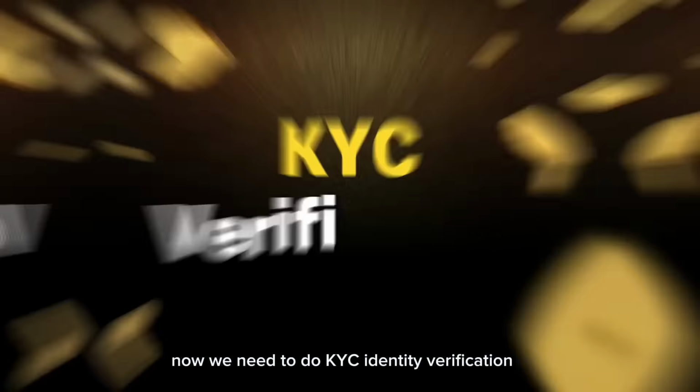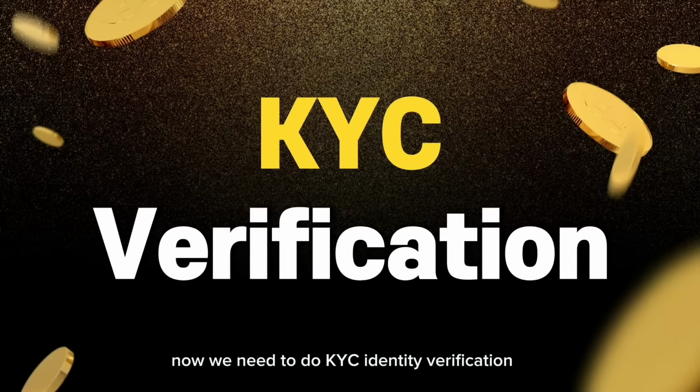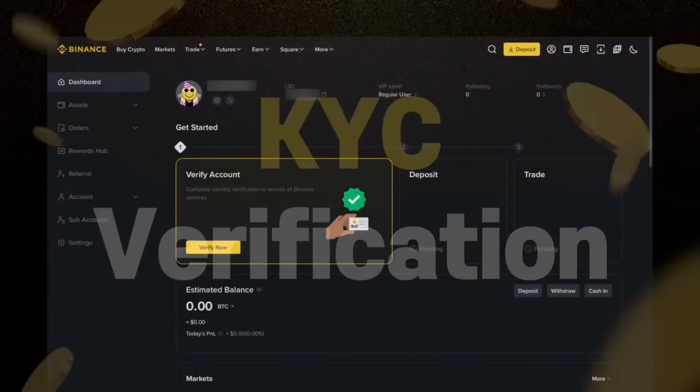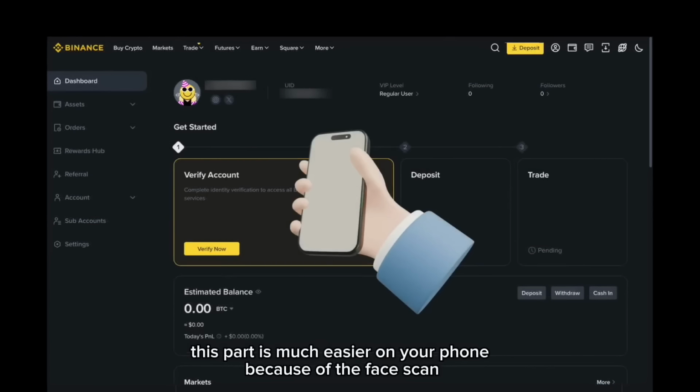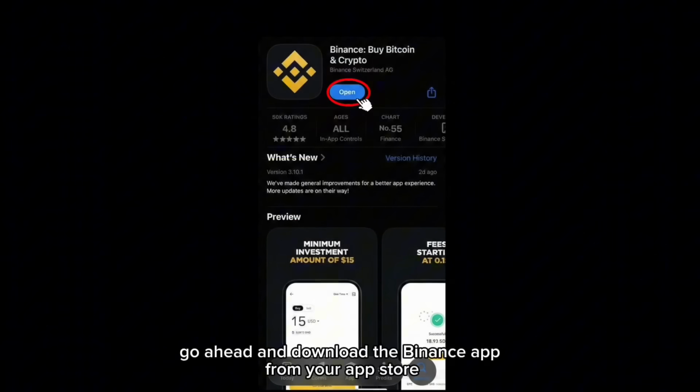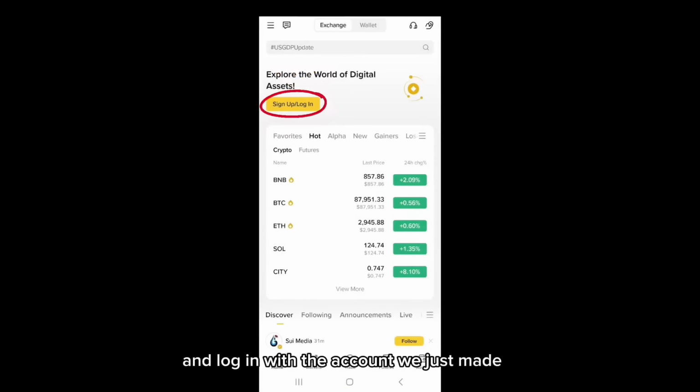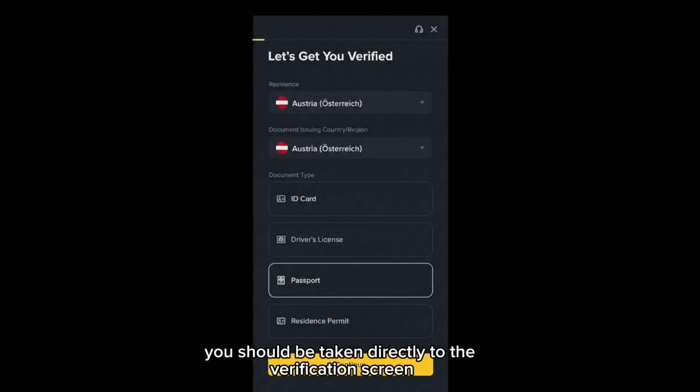Now, we need to do KYC identity verification. This is just a safety check that lets you deposit and trade freely. This part is much easier on your phone because of the face scan. Go ahead and download the Binance app from your app store and log in with the account we just made. Once you log in, you should be taken directly to the verification screen.